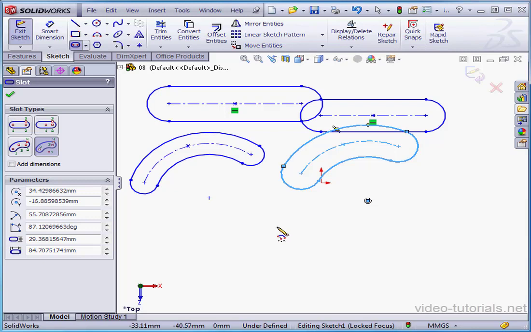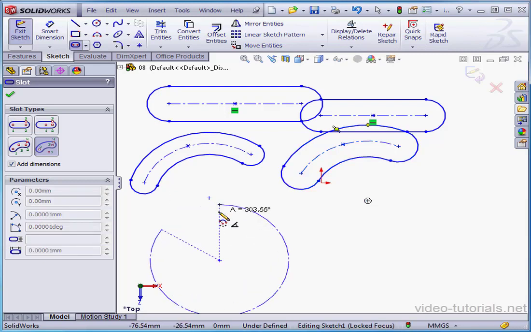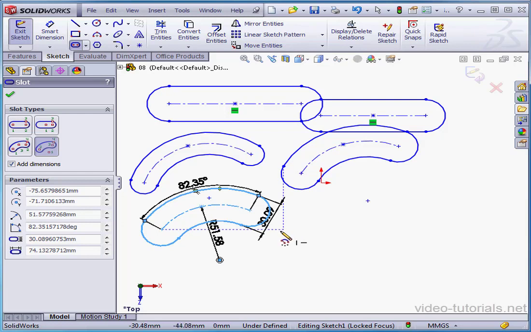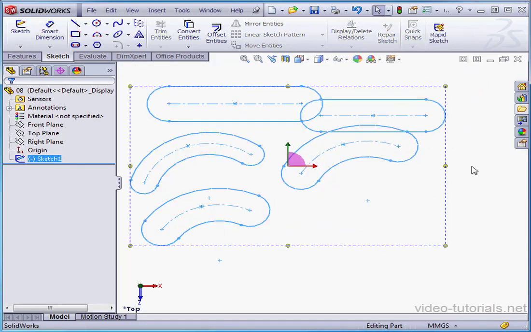Let's check the Add Dimensions option. And let's try the center point arc slot again with this option checked. Center of the arc, start of the arc, end of the arc, and the width of the slot, or the thickness of the slot. And as you see, dimensions are placed automatically in black. Let's exit our sketch, and this concludes our lesson about the slot command.